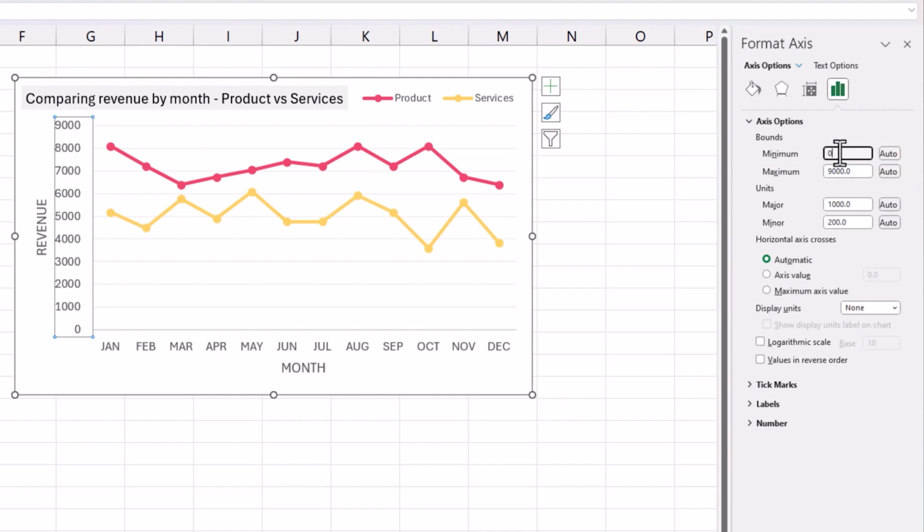So if I select this and then say 0 and press enter, it will now change to hard coded 0. So it will not change. Excel will not automatically try to find what is the minimum. In this setup, Excel will still try to automatically find the maximum. So for example, you see the auto symbol next to the maximum. It means that it's going to automatically select.